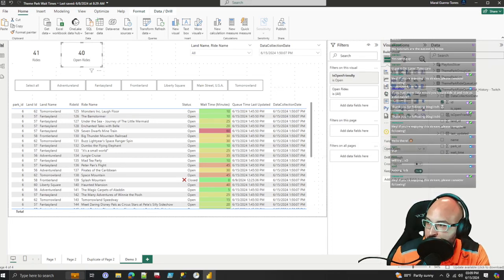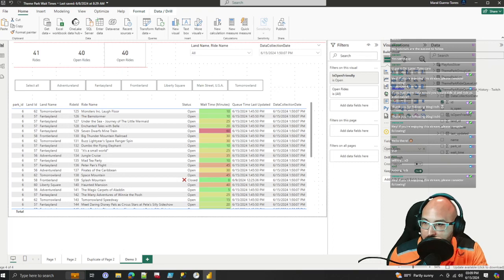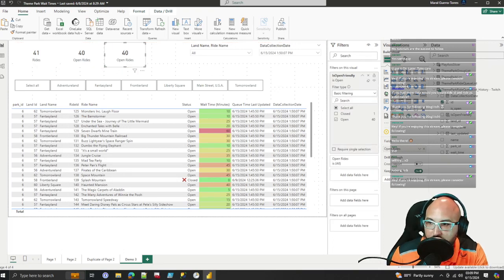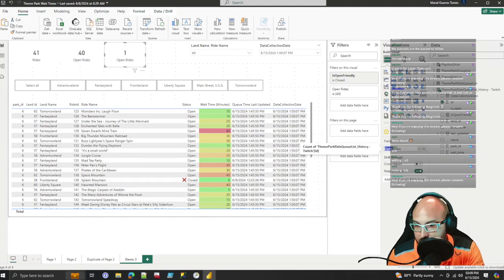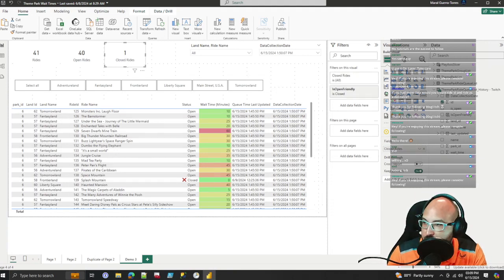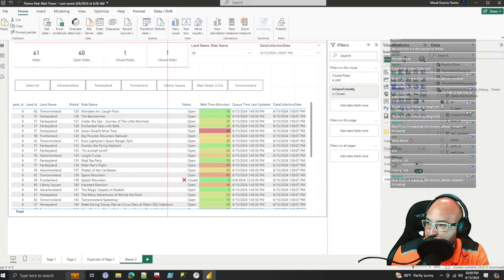And then here, technically speaking, I can copy this and paste it, put it right next to it, and change this filter to what? To closed. And then I can rename this to closed rides. Okay, and now I can say how many lands as well. I'm just going to copy it because I have the formatting down.